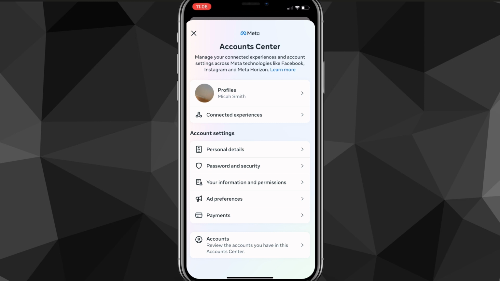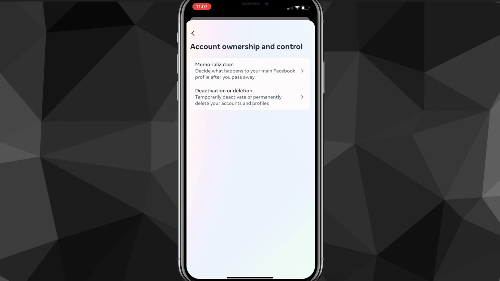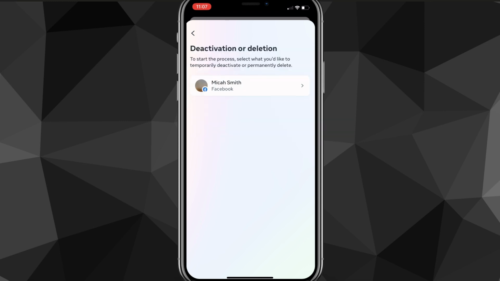Now, once you find personal details, you're just going to want to click on it, and once you click on it, it's going to bring you to the next page here. And on this page, you're going to want to click on account ownership and control. Once you click on that, it's going to bring you to this page here. And you're going to want to click deactivation or deletion. Once you do that, it's going to bring you to this page, and you have to choose which account you want to deactivate or delete.